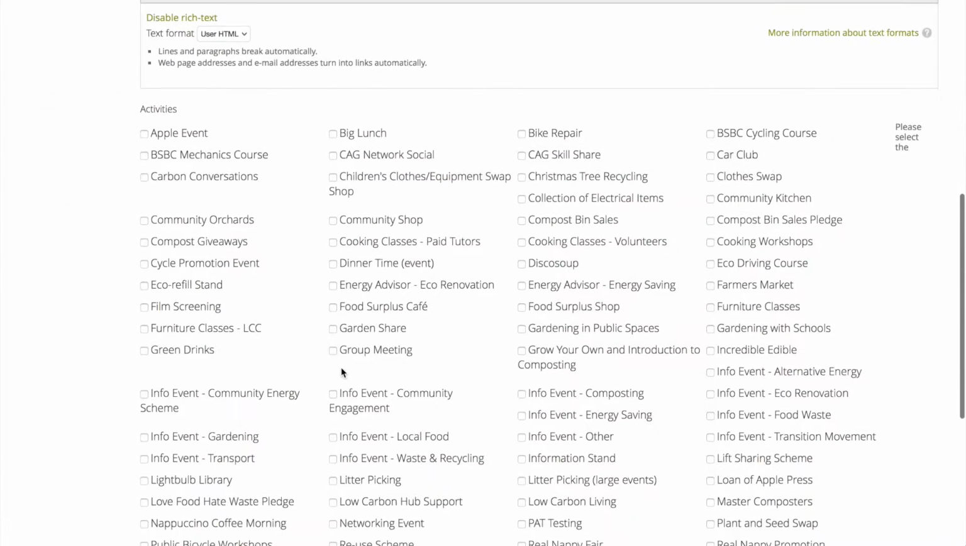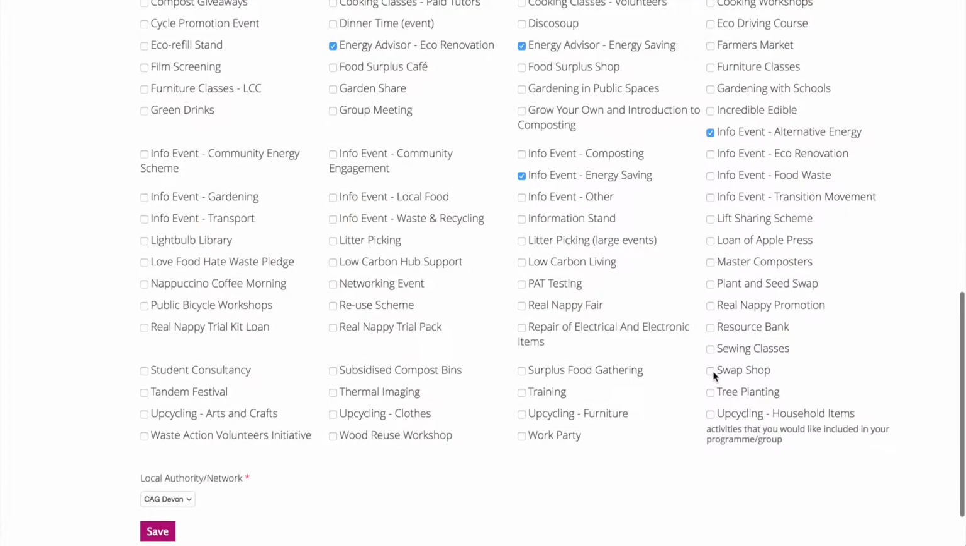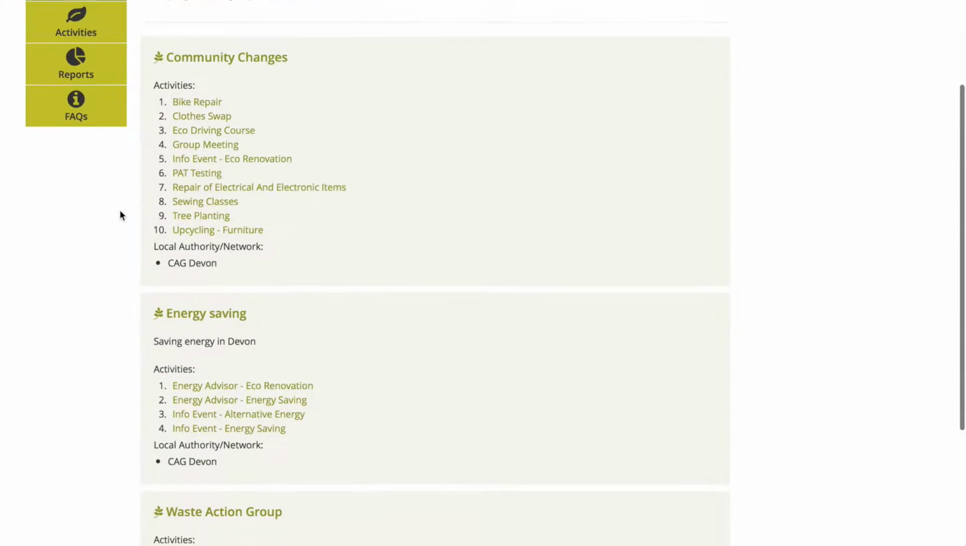Following this, select the activities to include in the program by ticking the box next to the activity name. Pick as many as you like, but for reporting purposes, it makes sense to group them up into different categories or genres. Select the local authority or network that the program comes under, and then click Save. The program will now show up on the Programs Groups page.